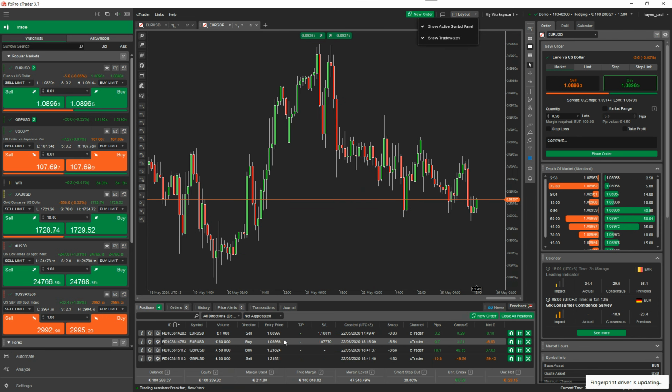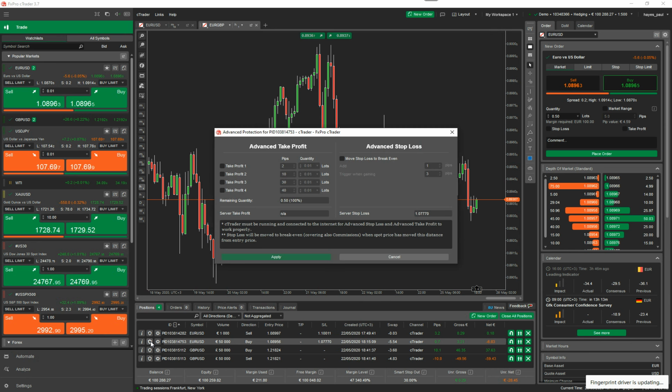So once you've got that up, you can then just click on the little shield icon on the actual position. If I click on this, you can then specify the take profit targets. I think we've got another video that explains this in more detail. So with this, you can have 4 take profit targets, and you can close a certain amount of lots when it gets so many pips in profit.